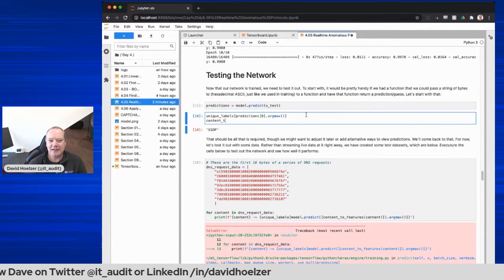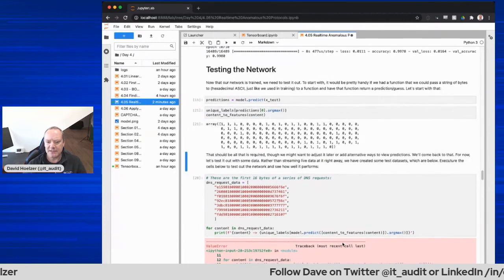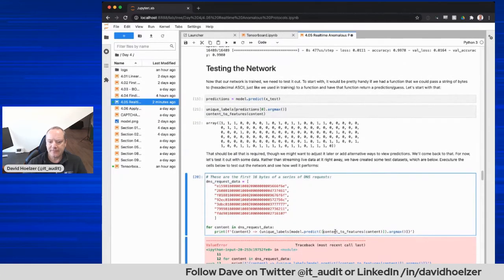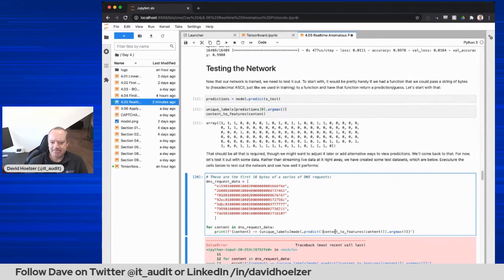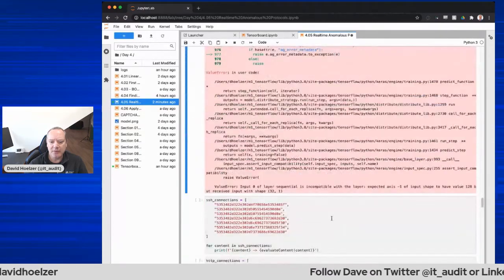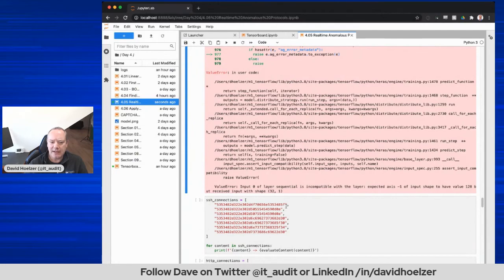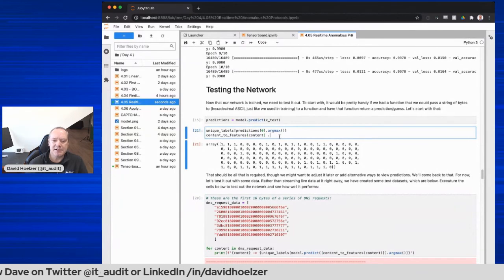So content to features, content. Let's see what that does. Nope, that gives me an array of 128 bits. What is this not happy about? I don't see another obvious problem there. And look at this one more time. Input layer sequential incompatible. Expected value 128, received 32. Yeah, well, I think I've got 128 there. Let's just see what the shape of that is.